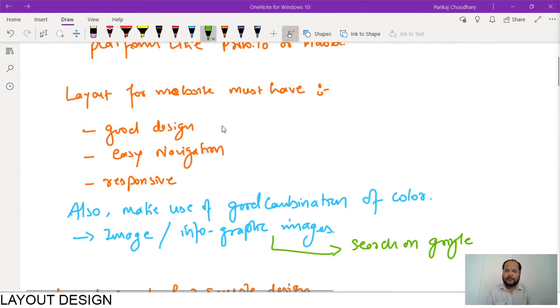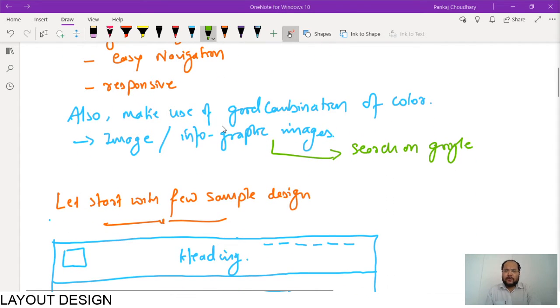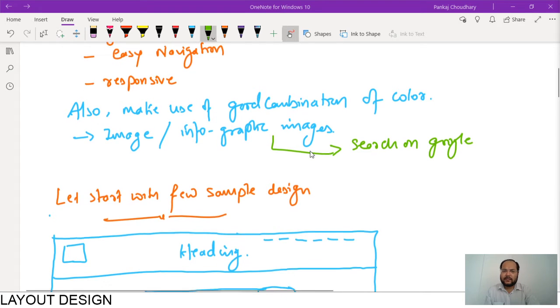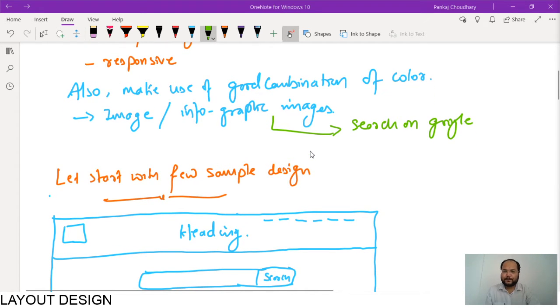For a website layout, you must have a good design, easy navigation between the pages, and your layout must be responsive. Also you can make use of a good combination of colors, and you can use images or infographic images. You can search on Google what infographic images are. You can use images that provide some information. That is also a good practice when you are designing a website.